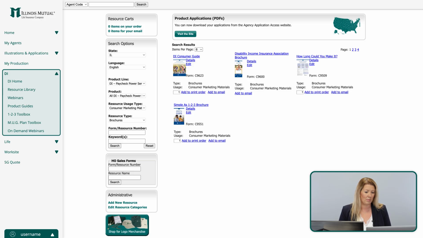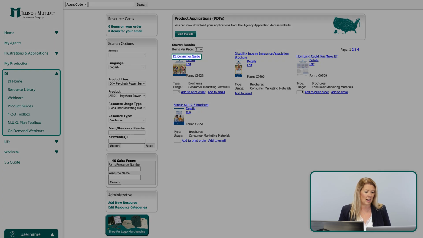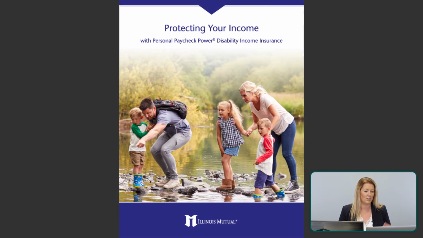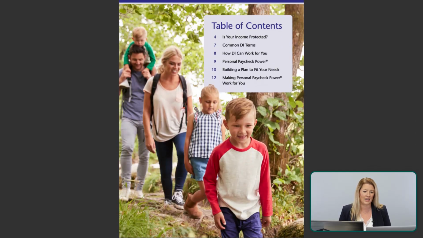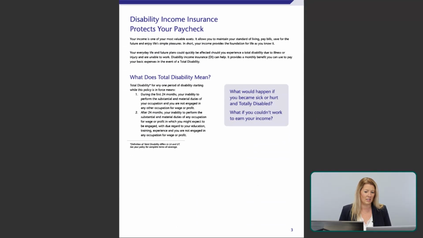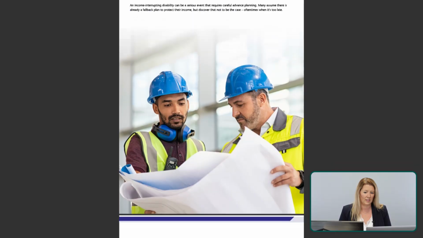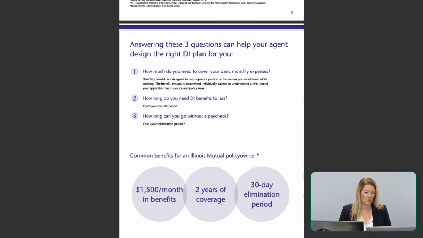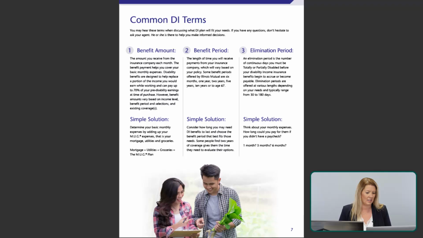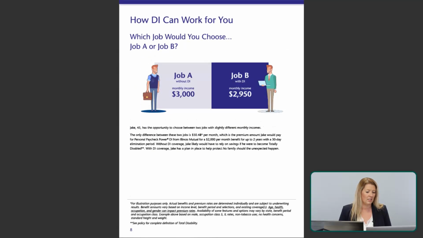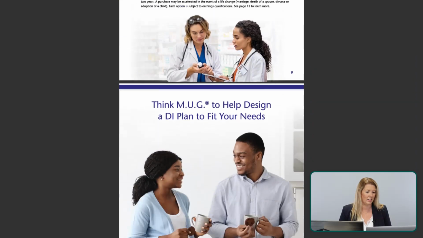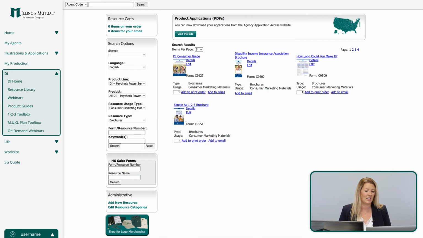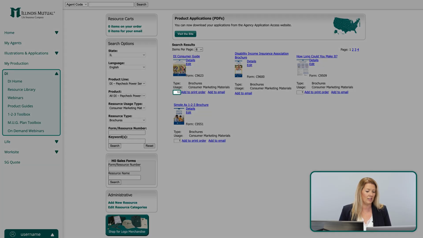Then it's going to give me some options here that are specific to personal Paycheck Power that I can share with my clients. You can click on this and it's going to download it for you, and eventually it will show up here on your screen so you can take a look at it to be sure that this is the consumer guide that you are looking for. You can open it up, scroll through, and determine if this is the piece you're looking for. Once you've decided, yep, that's exactly what I'm looking for, you go back into that resource library. Let's say you want to order 10 of them. All you do is type in the number 10 in this little box here and click Add to Print Order.